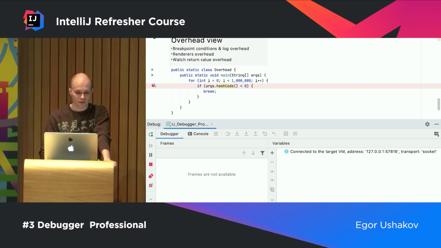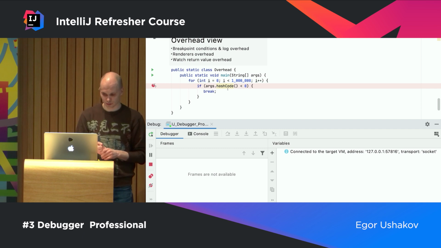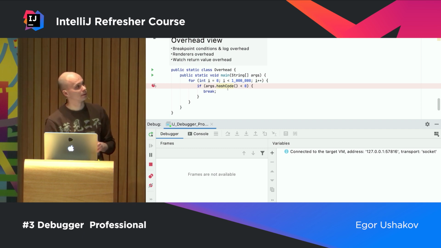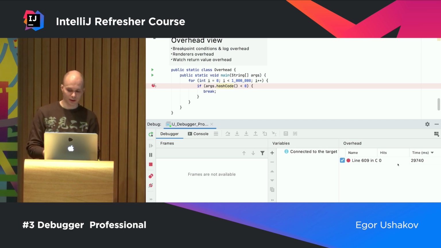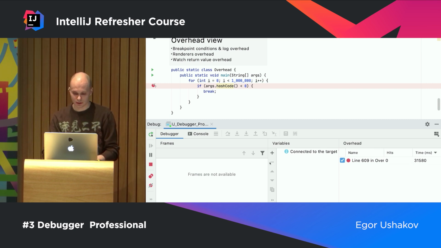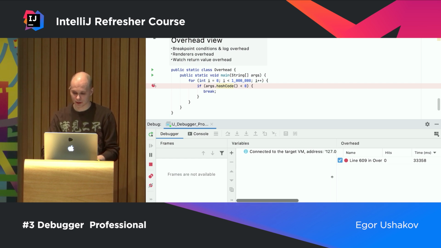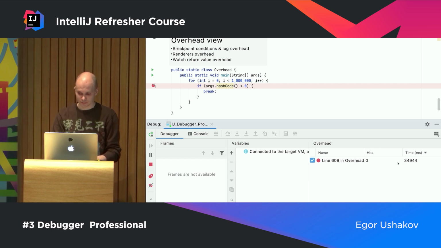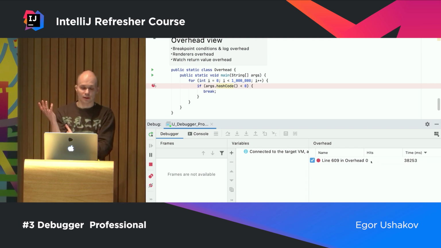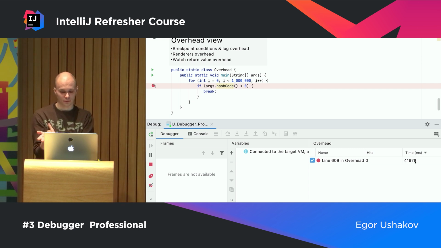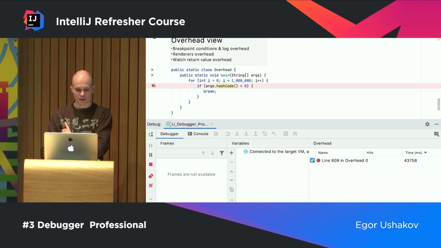So in this case, it's obvious, but in an application with a huge code base, it may not be that obvious. So there's a special view for this called the overhead view. And it records and shows you the overhead of different elements, different processes happening inside the debugger. So now you can see that the breakpoint was never hit, but it takes a lot of time for processing. And you can disable it right from here.